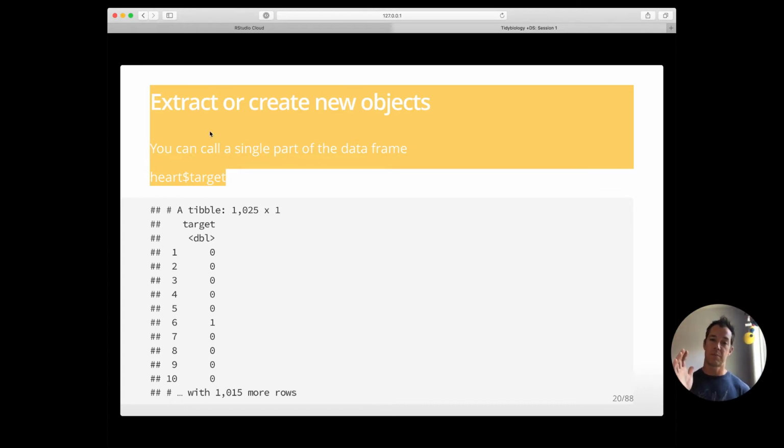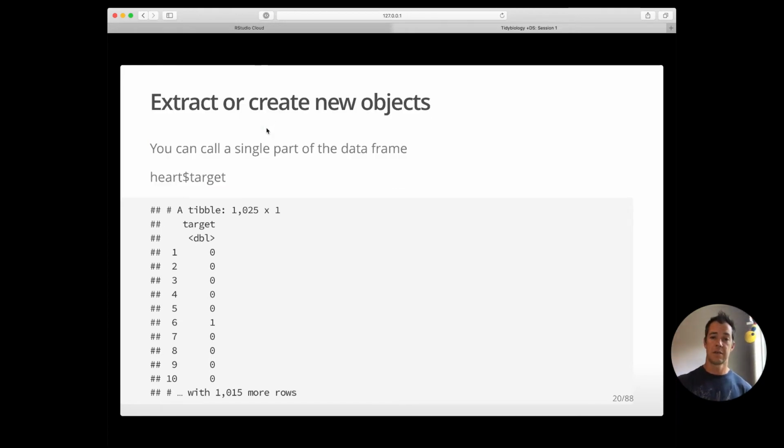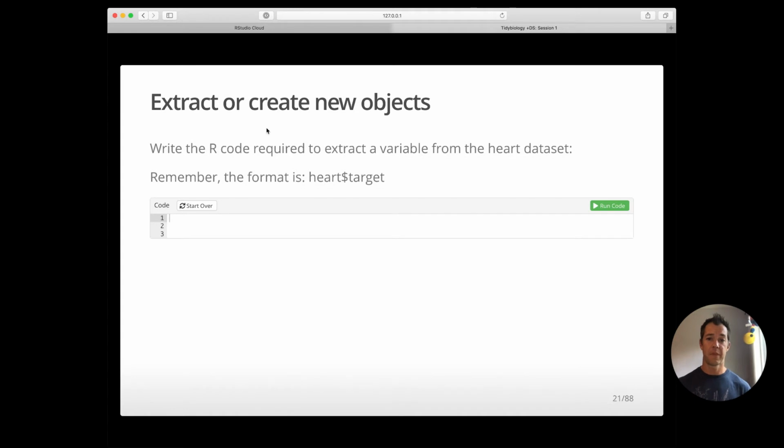So we've got data frames, which are a special type of object. We can then extract some information out of that data frame. We can try that here. Again, this is your code chunk. This is for you to play. So if you type in heart, so you can follow along, $ target, and then we run.